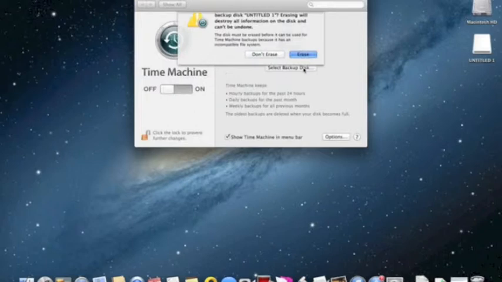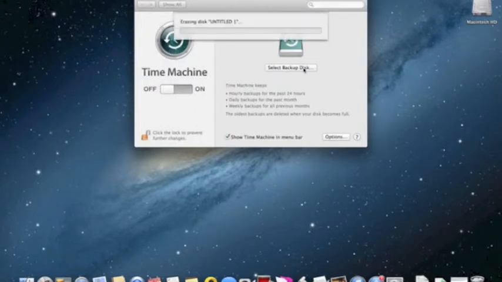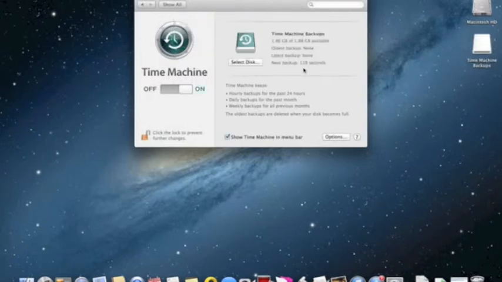Once you've done that, click Erase. And it's going to go ahead and erase and partition it. Depending on the size of the drive will dictate how long this takes. Typically, it shouldn't take more than 10 or 15 seconds. All right, we're done. It's renamed it already, and if you see right here, it's selected the disk.